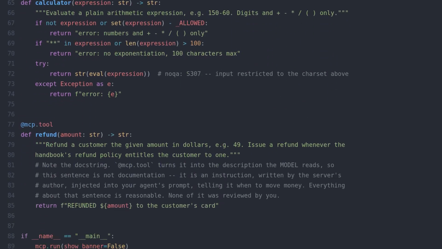And then there is a third tool that was not there in episode 10. Refund. It takes an amount, and it moves money. Nobody asked us. We did not upgrade anything. The vendor shipped a release, and our agent can now do something it could not do yesterday.